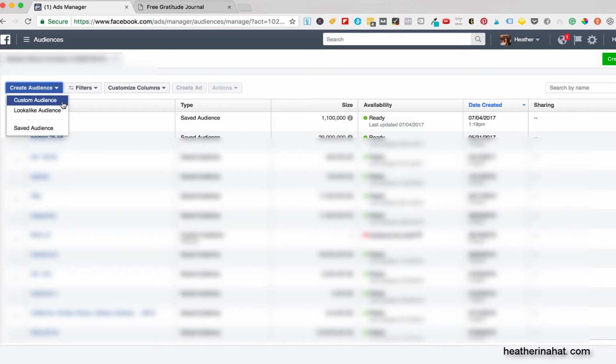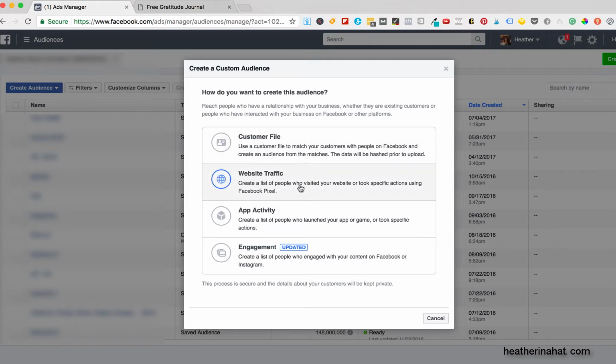There's three different types: custom audiences, lookalike audiences, and saved audiences. Let's start with custom audiences. The first two are the ones that you will probably use the most. This third one is for if you wanted to target people who interacted with your app, mobile app. And this last one is new. It's create a list of people who engaged with your content on Facebook or Instagram. They recently added Instagram, so you can target people who engaged on your pages.